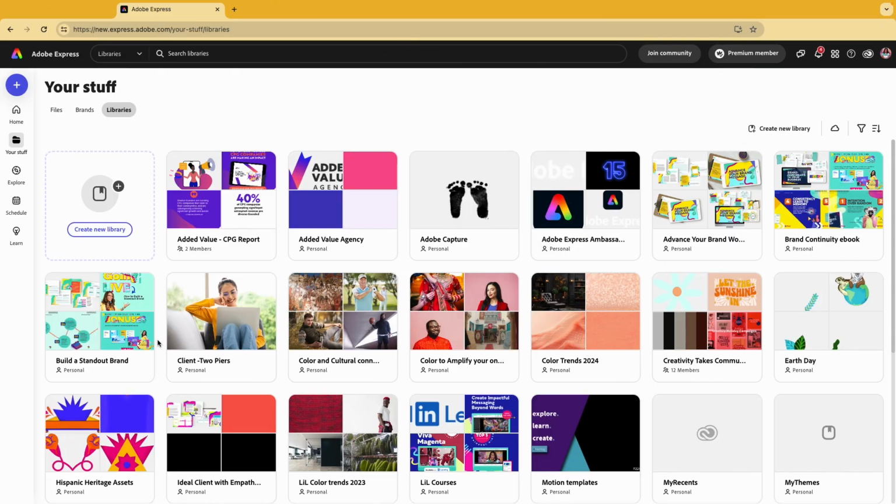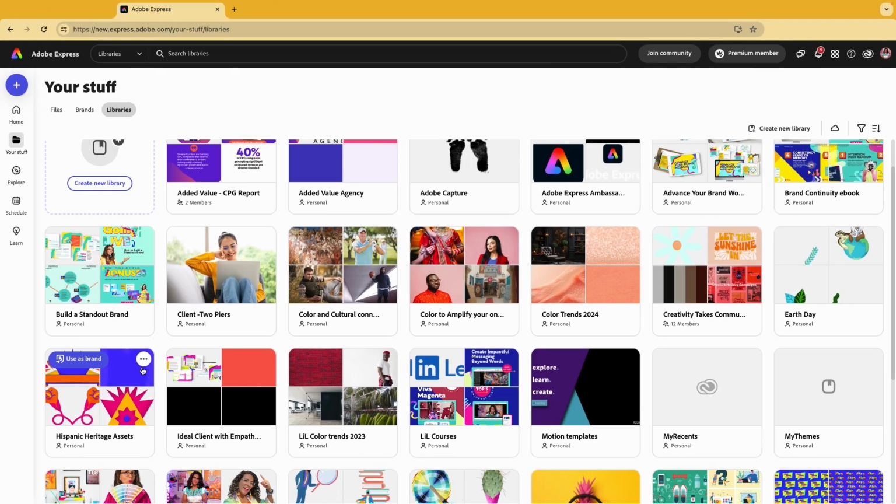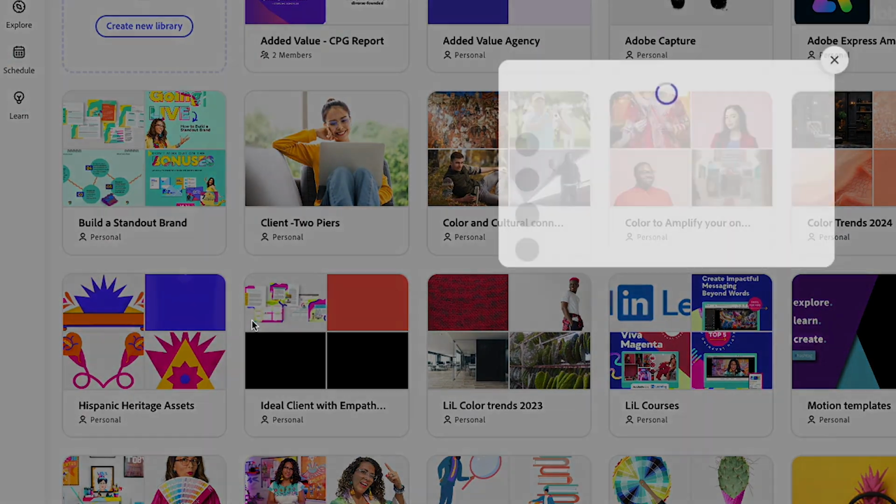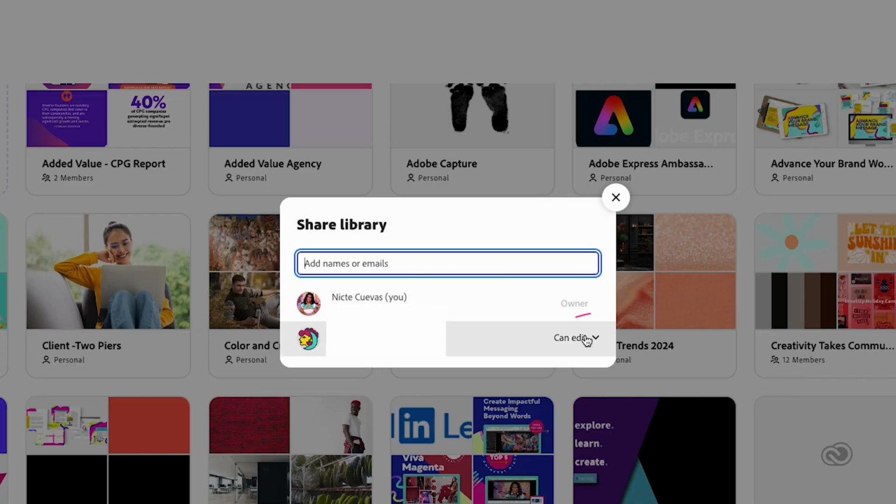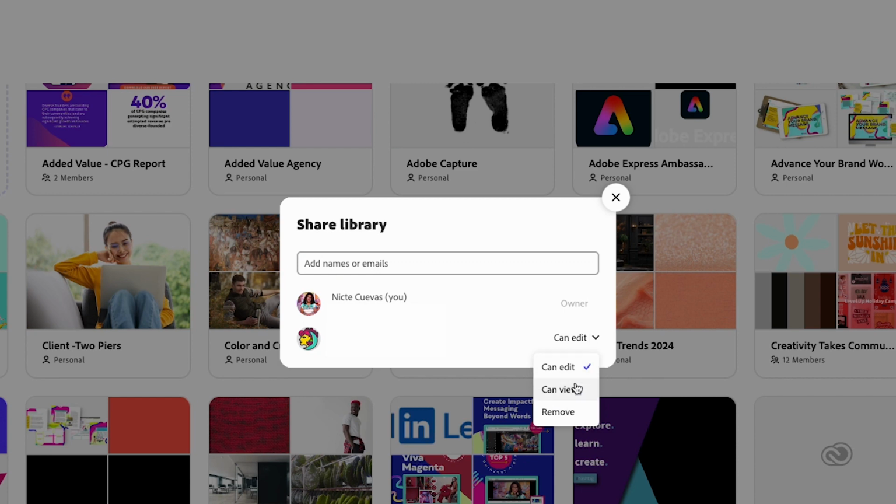The second way is libraries. And similar to what we did with brand kits, you go to the library, click on the three dots, invite people, add their email, and give them access whether they want to edit or view.